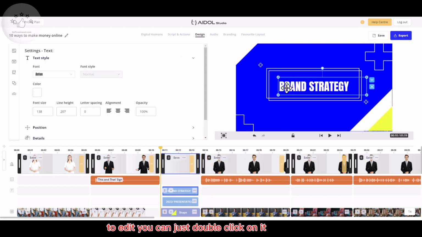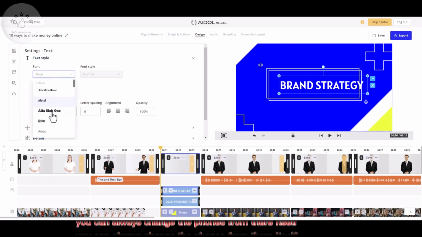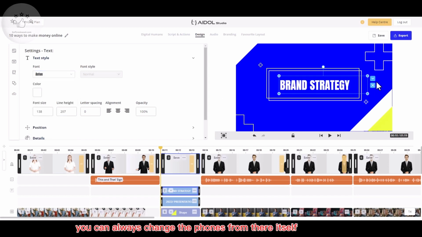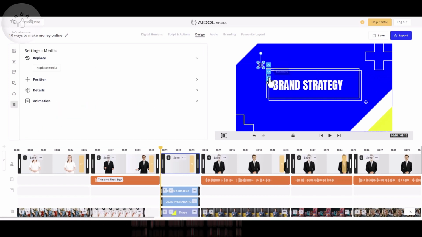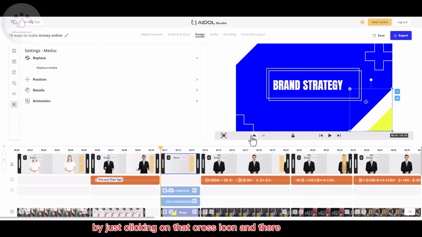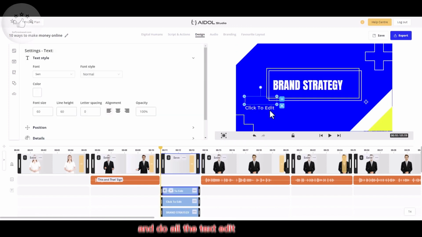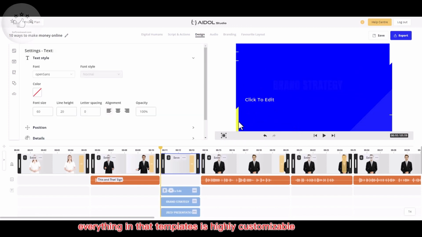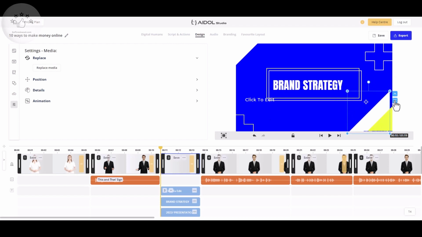To edit, you can just double click on it, and it will open up the relevant settings for the design. So you can see, you can always change the fonts from there itself, and you can drag and drop it anywhere you like, and you can also delete it by just clicking on that cross icon. And there also you can adjust the letter spacing and do all the text edit. Everything in that template is highly customizable, and that's the kind of flexibility that you get with this video editing.